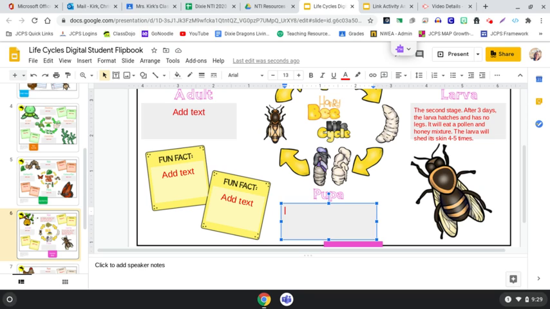So the pupa is the third stage. Where are you? There we go. The third stage in the life cycle of a honeybee. And this is the stage where the larva hatches after 9 days and it forms into the pupa.